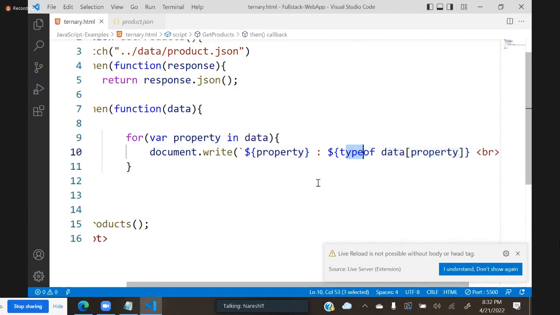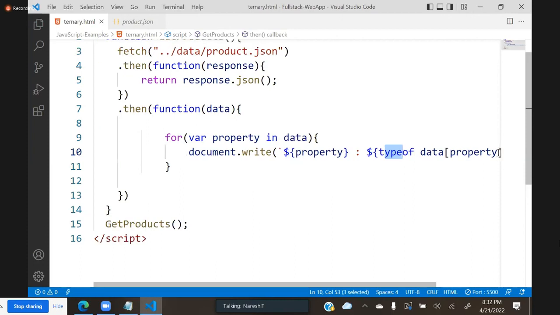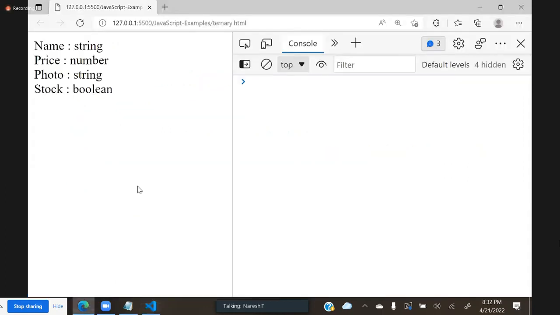That means we should know what properties it is having, and what type of value is in that property. All property names are string only. We don't want the property name type. We want the property value type, meaning what value is stored in that property. For that, we have to use the operators. That is typeof. So typeof is an operator which is used to handle this kind of content.